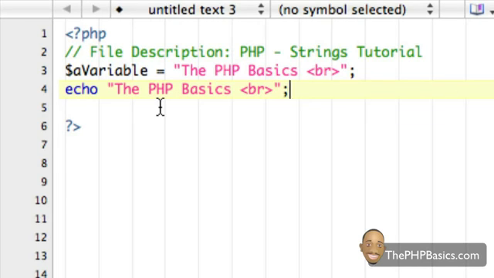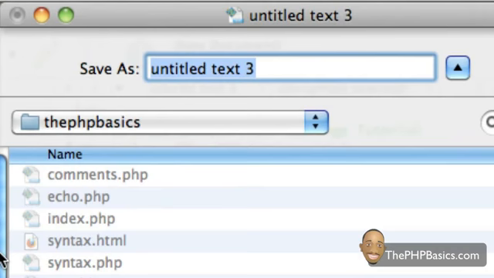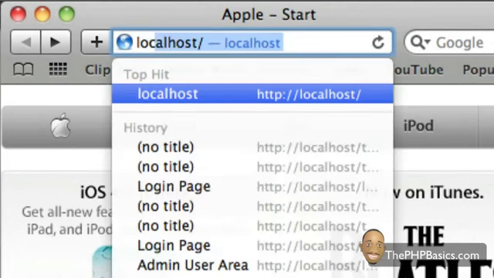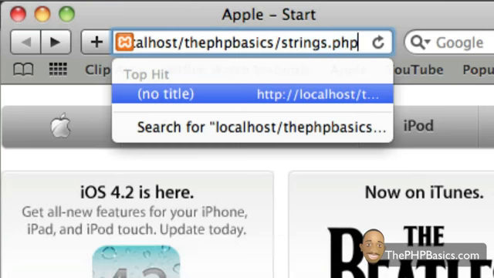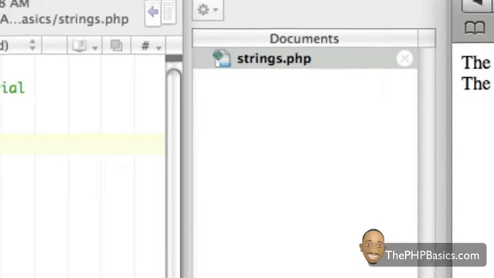So as we know with variables, once we declare that variable and assign a string to it, we can use that variable multiple times in our code or within the PHP scripting block. But for the echo string, it's not been stored anywhere. So let me just go ahead and echo out this variable that we created. And I'm going to go ahead and save this file as strings.php, and go over to my browser, type in localhost, the PHP basics /strings.php. And as we can see, it displays the PHP basics twice as it should.